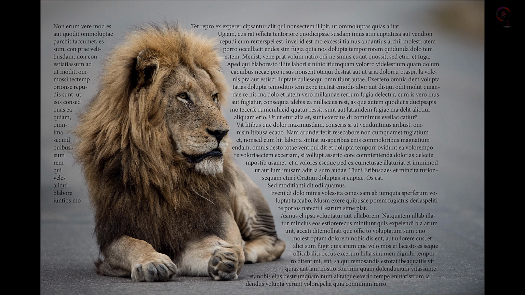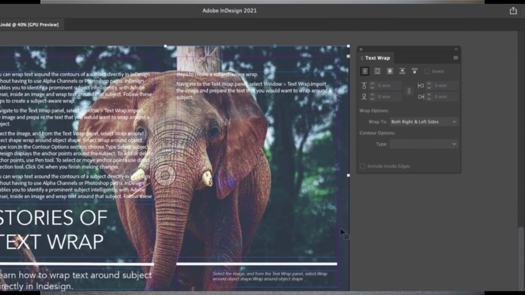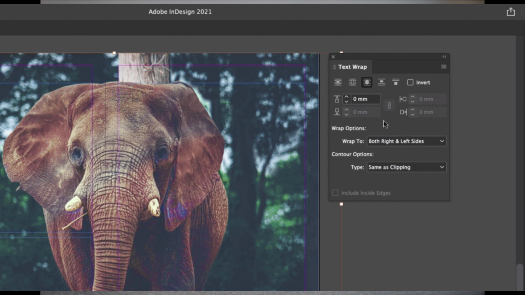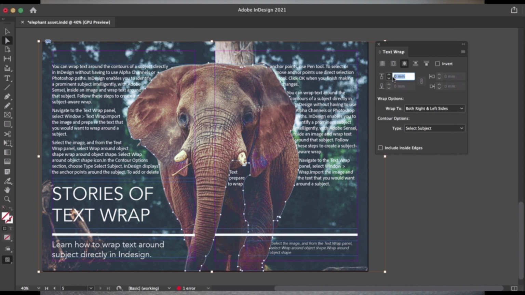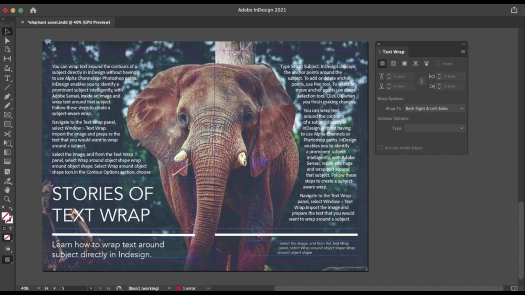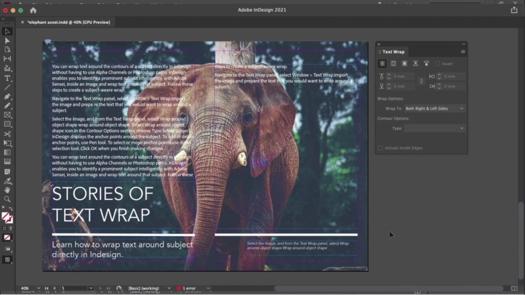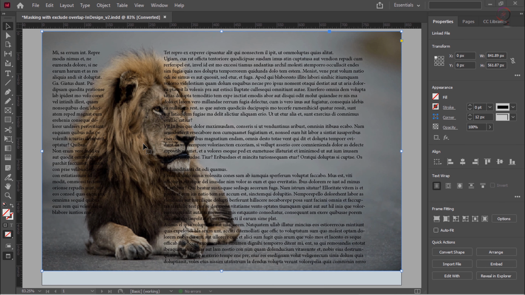You can wrap text around the contours of a subject directly in InDesign without having to use alpha channels or Photoshop paths. InDesign enables you to identify a prominent subject intelligently with Adobe Sensei inside an image and wrap text around that subject. Detect the subject within the image intelligently and wrap text. Follow these steps to create a subject-aware wrap.